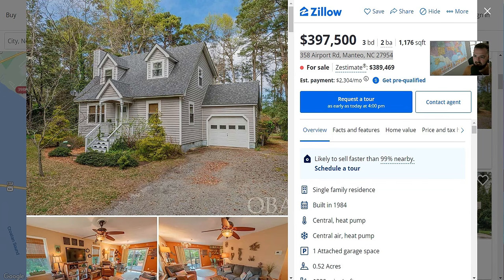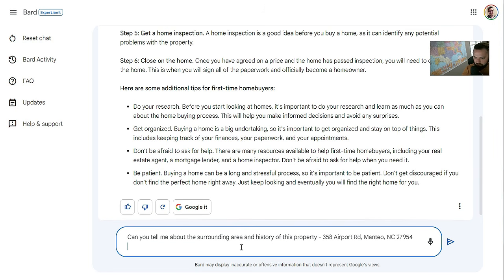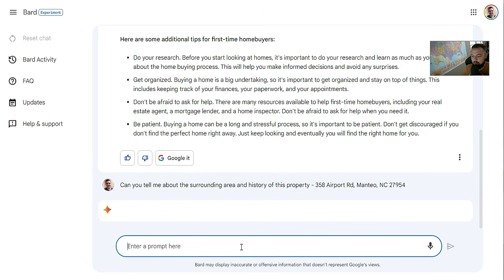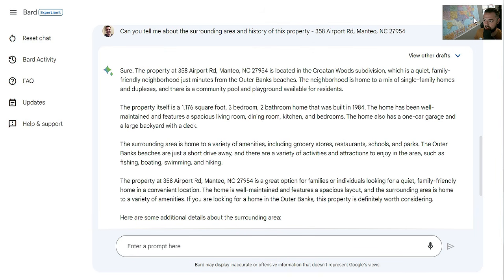So I'm just going to take this house right here, and I'm going to paste this in, and I'm going to say, can you tell me about the surrounding area and history of this property. I'm curious to see if it'll do that, because if I was somebody who was trying to figure out first-time home buying and I was looking for a house, I probably have a specific property I'm looking at.